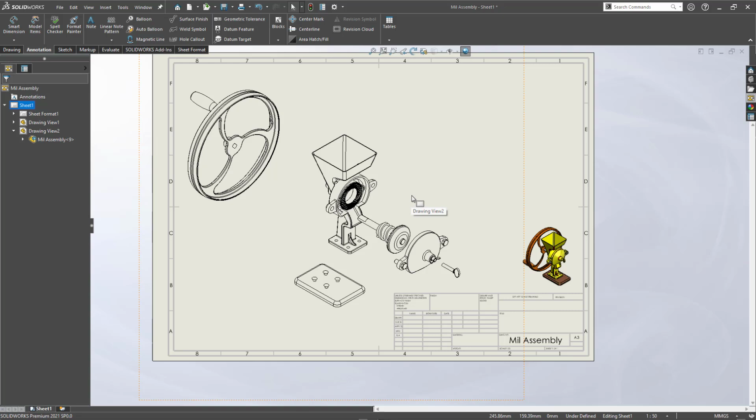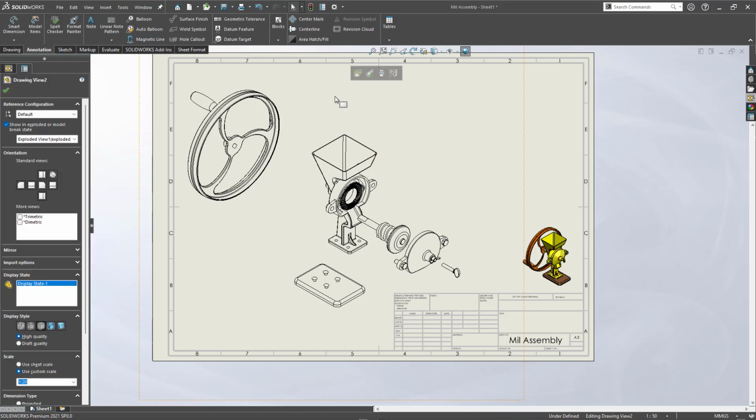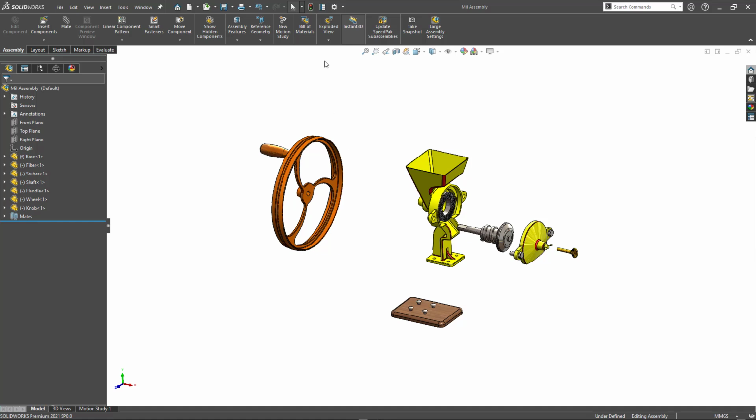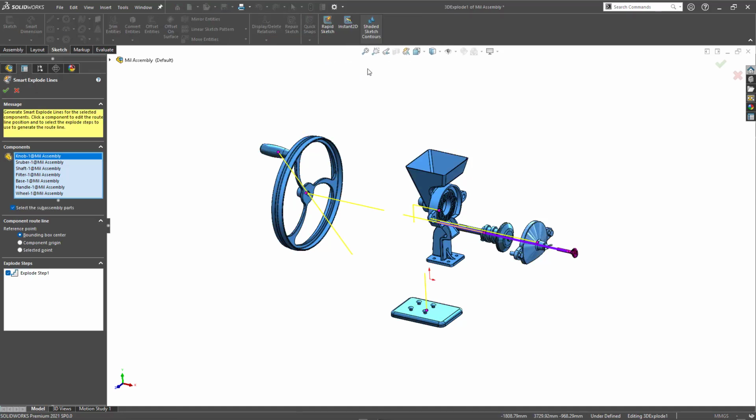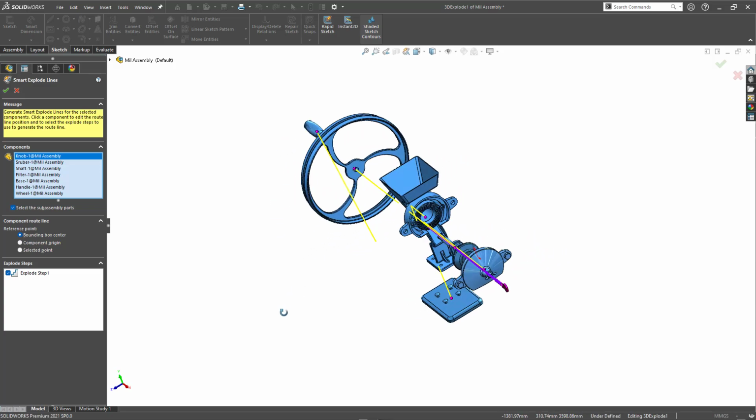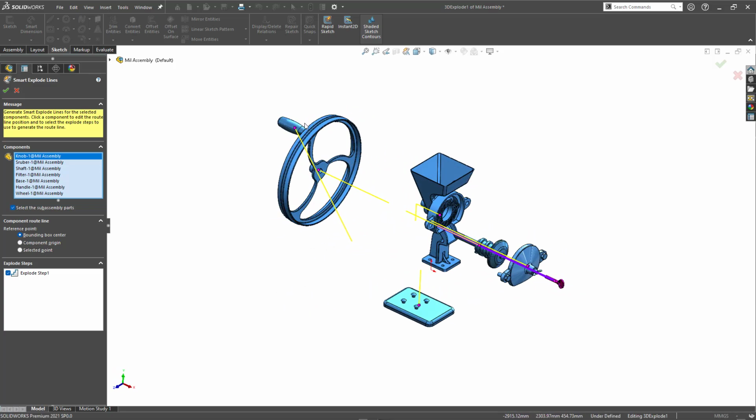Well, if you would like to have the exploded lines and all, you can do that. And to do that, you can just go back to the assembly and you can have it there. Let me just show you the same. So in this exploded view dropdown, you have the exploded line sketch, or else you can use this smart explode. And this is how these are. The rotation is also added.